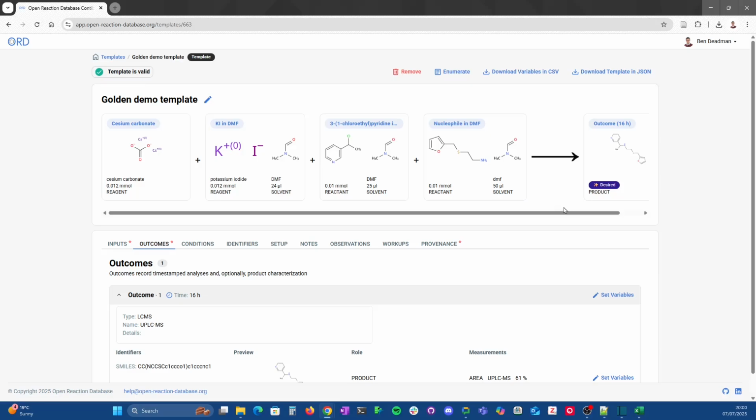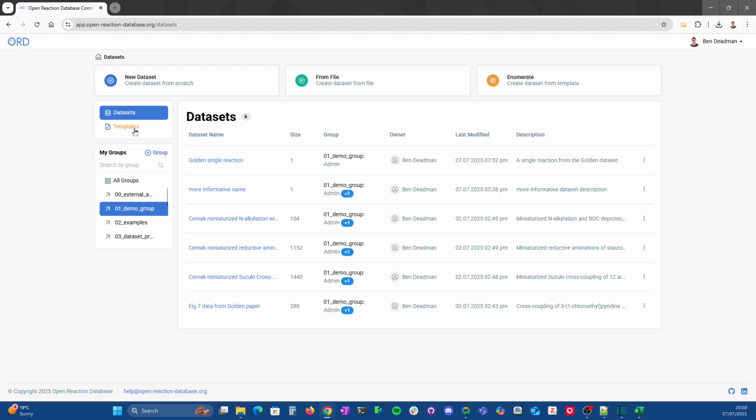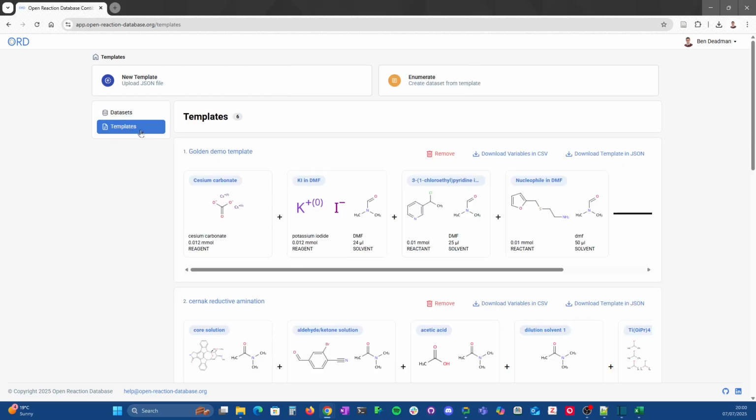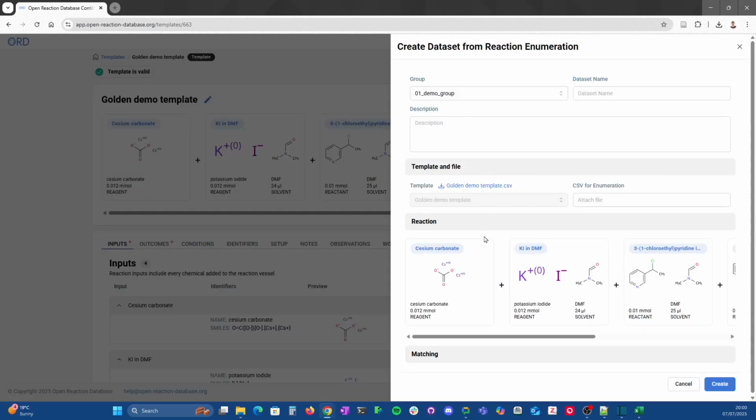You can jump into the next step from here. We can go enumerate. But let's just take a step back. If we're in our datasets view, we can change to the templates view here, and that shows all the templates we have. Open that back up. Let's enumerate this. So open the enumeration sidebar.